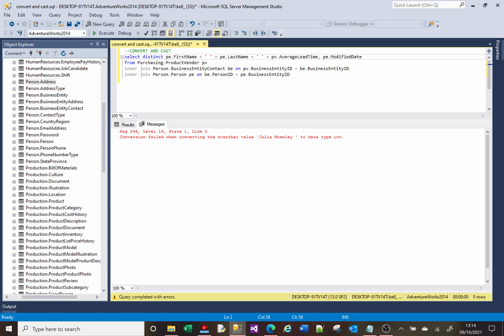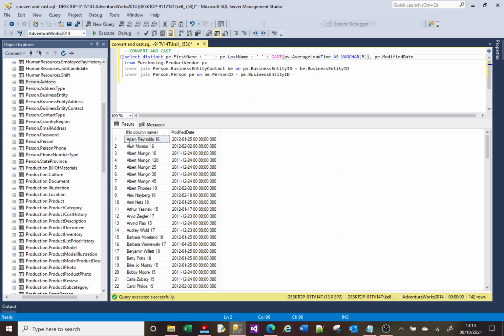So at this point, I need to cast this as, I don't know how big it might be, so I'll just do varchar 5, closing brackets. And if I run that, it now puts in there Adam Reynolds 16, Alan Monitor 16. You can see the numbers are now concatenated because I have cast that numeric column to be a string, to be text. So cast is pretty straightforward.